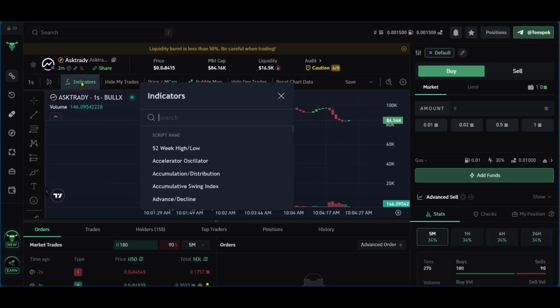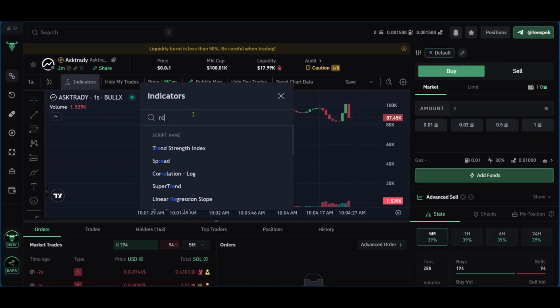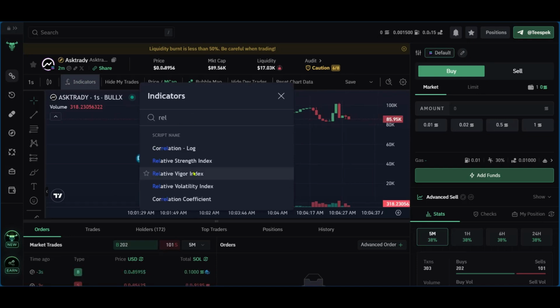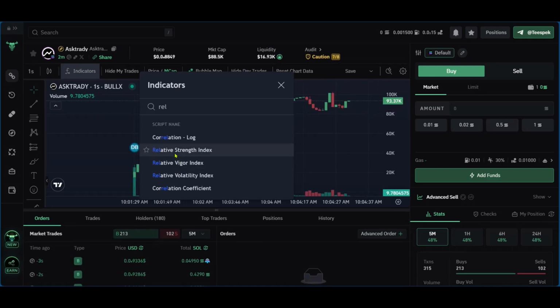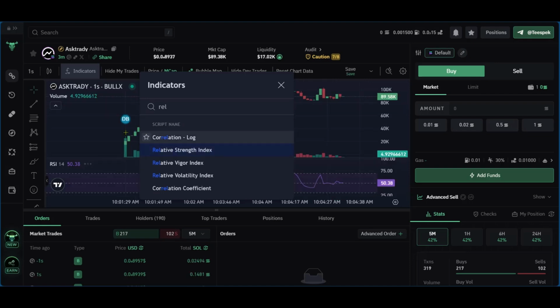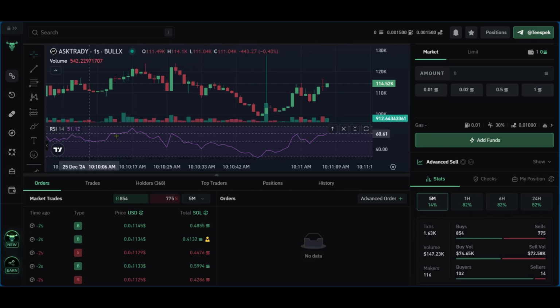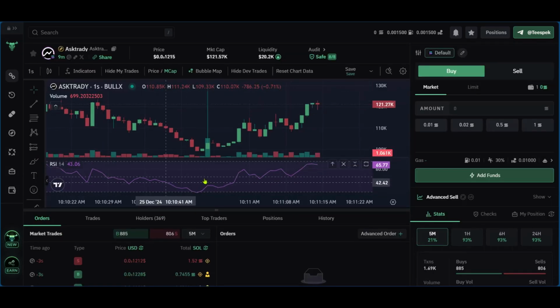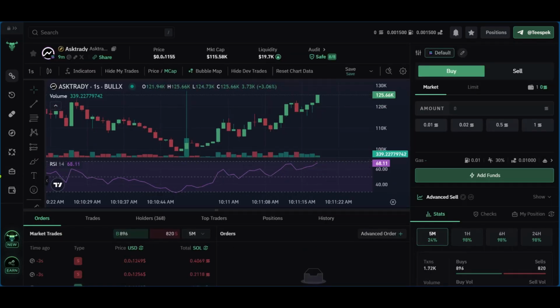So now we're going to go over to indicators and use the relative strength index. So here we have the relative strength index, and there are other options here, but we're just using this option as we can use it. So here on the relative strength index option, you can see the RSI on your trades here on BullX.